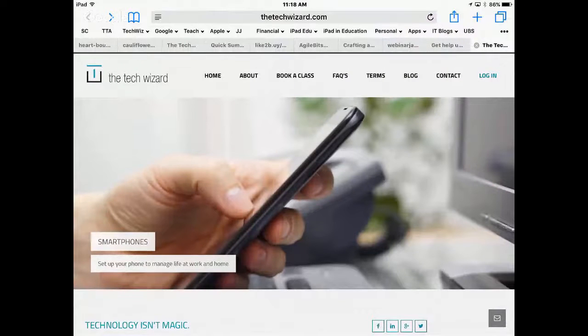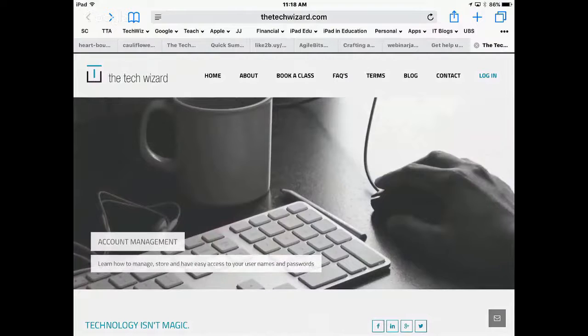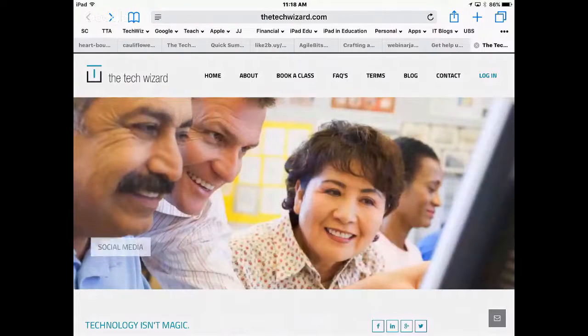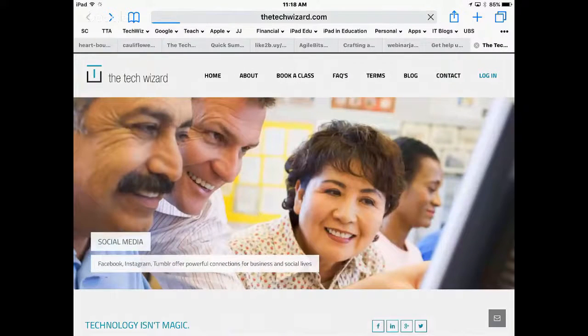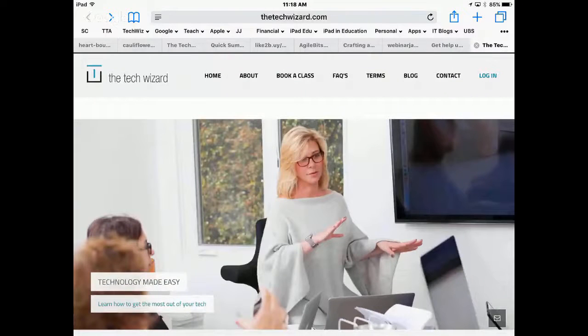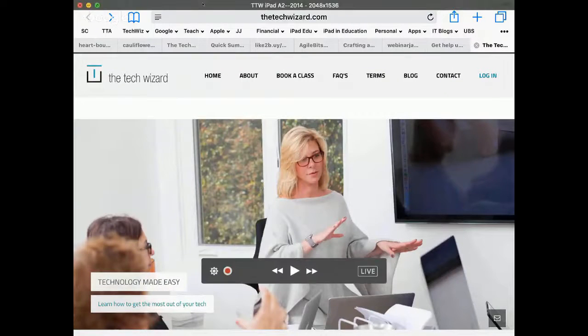The little icon right here to the right of the URL or the website address is called the refresh icon. If you have trouble loading a page and it's blank or it's stuck or something's going on and you're not sure what it is, you want to refresh and reload that page. That's what that icon does. If you touch it, the page will just reload and hopefully get rid of any problems that you might have.